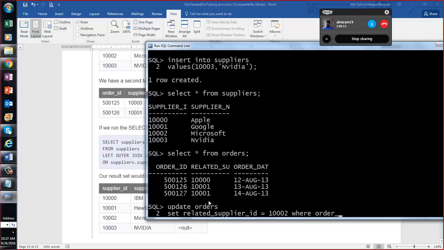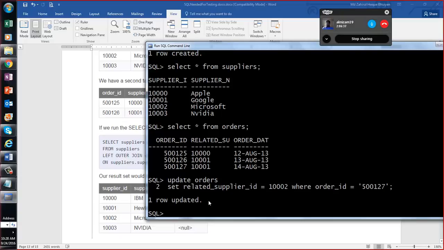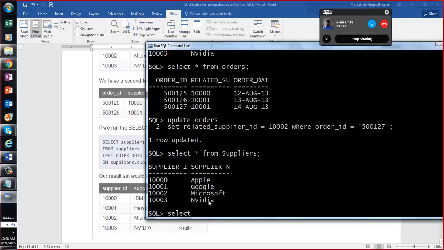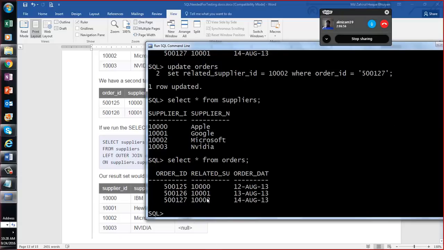where order ID equal to 50127, and then 5001. Yeah. Okay. Now if I do select star from suppliers, first I will bring suppliers. It is bringing all the data from suppliers. Now select star from orders. Now we can see three orders are related to three suppliers. The first order is related to Apple. The second order is related to Google, and the third order is related to Microsoft.